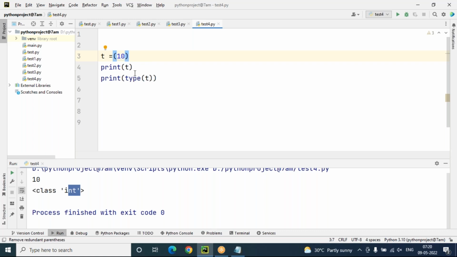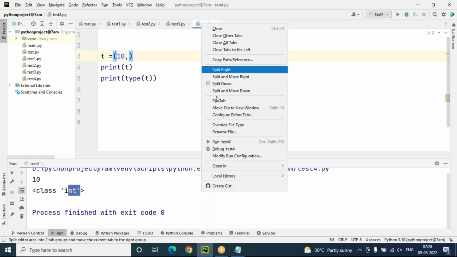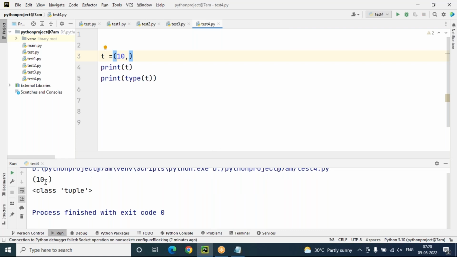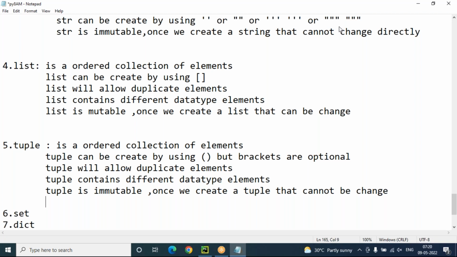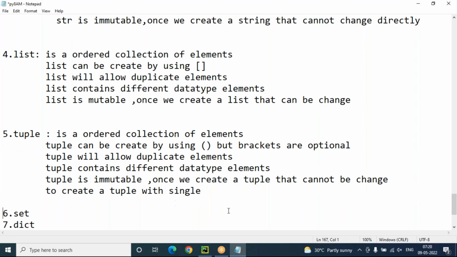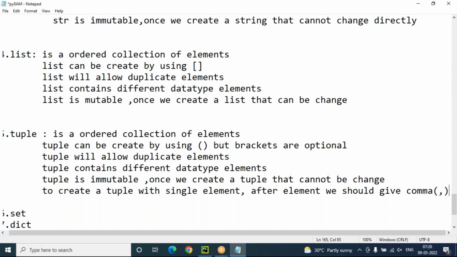Yes. Suppose when I give a comma here, now you can see it prepares a tuple for you. So if you want to create a tuple with a single element, after the element you have to provide a comma symbol. To create a tuple with a single element, after the element we should give the comma symbol, compulsorily.